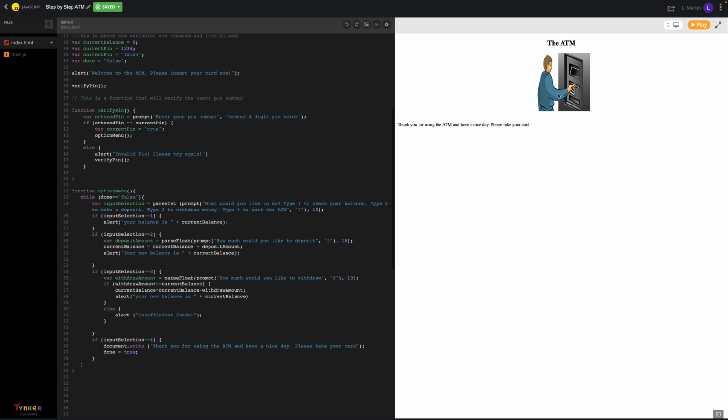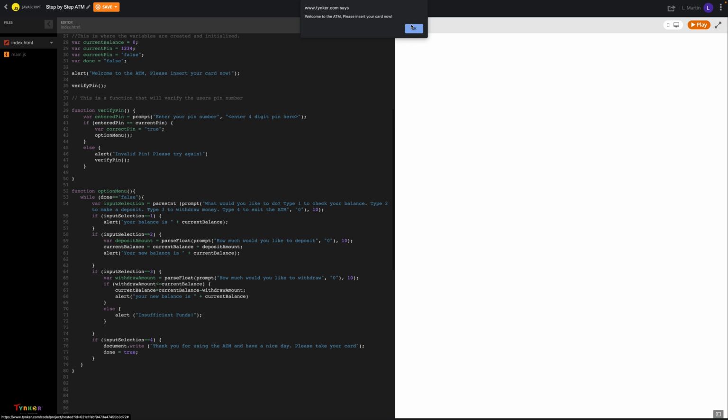So we're going to go ahead and do some tests and see if there's any bugs. So you can see every time I press play, if I do the pin correctly and I check the balance, it's going to start back at 0. If I want to deposit money, oops, let's do a 2 there. Let's deposit 500, and that seems to work. Let's try to withdraw 250 first.